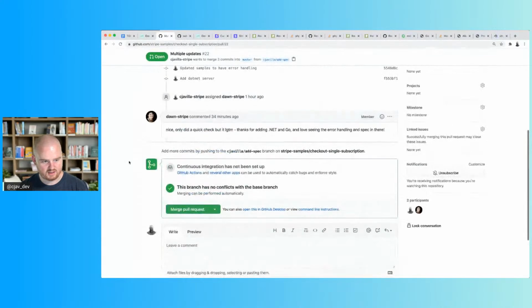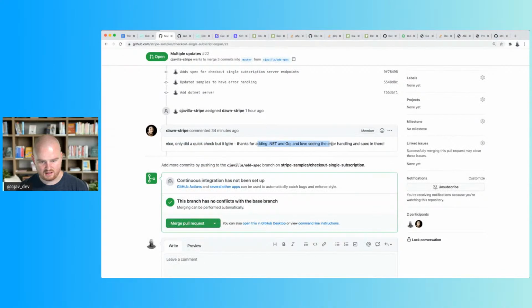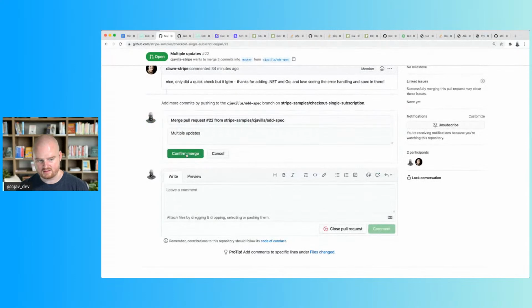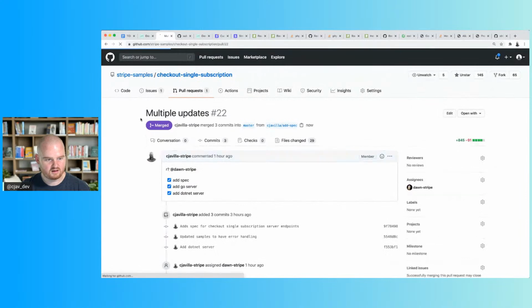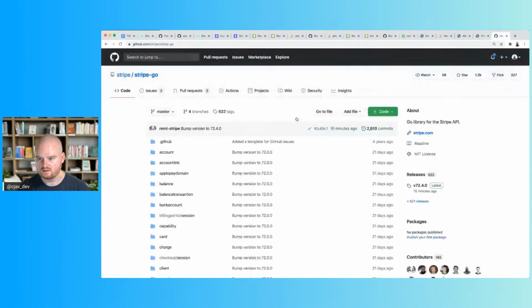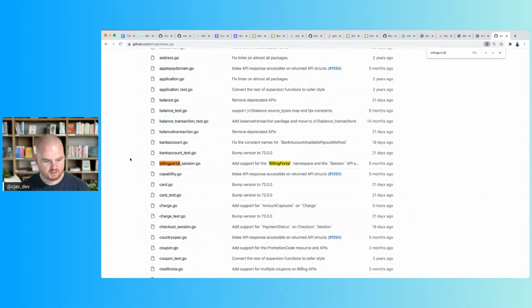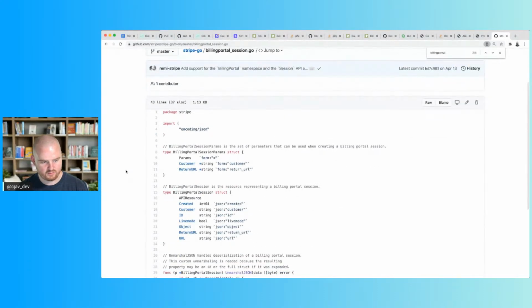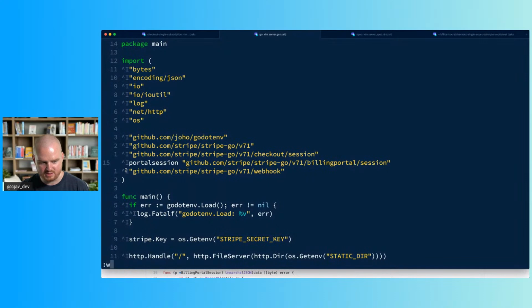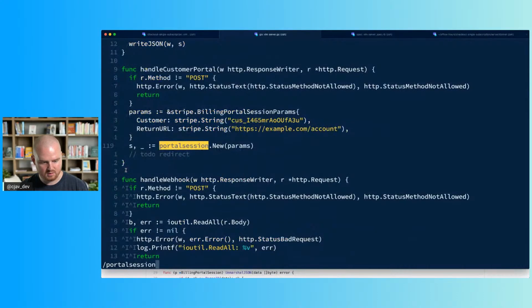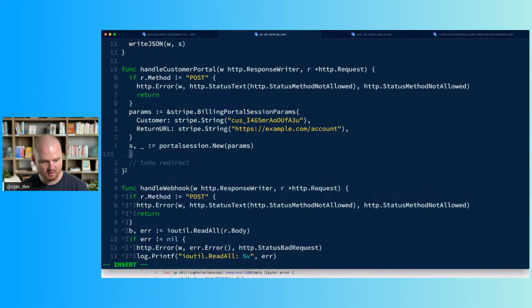And while we're doing that, hey, look at that. Cool. We've got a green light on that pull request. Okay, so we're going to merge that. And all right, so we're back to Go. Billing portal session is going to be imported from billing portal. I think it's like billing portal just like this. And then we'll call it portal session. And then I don't know, let's see if that works.